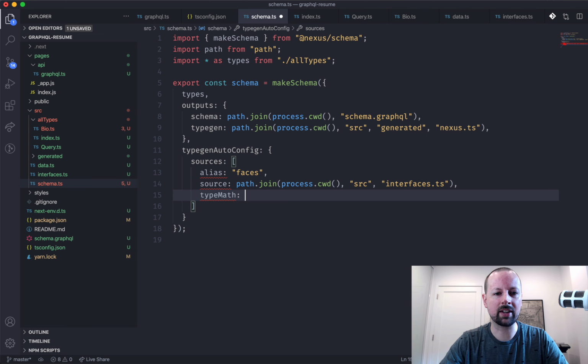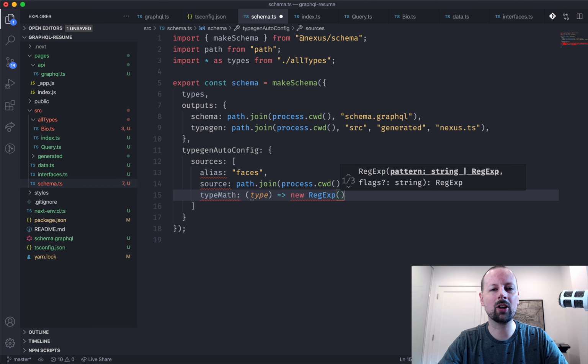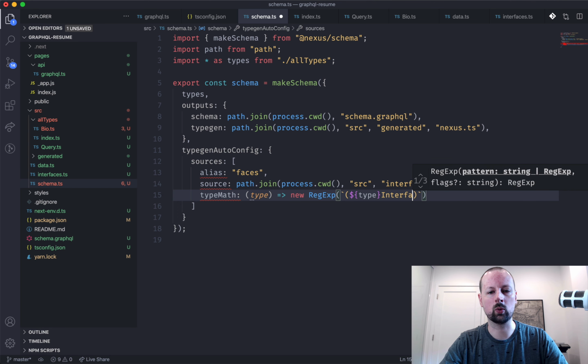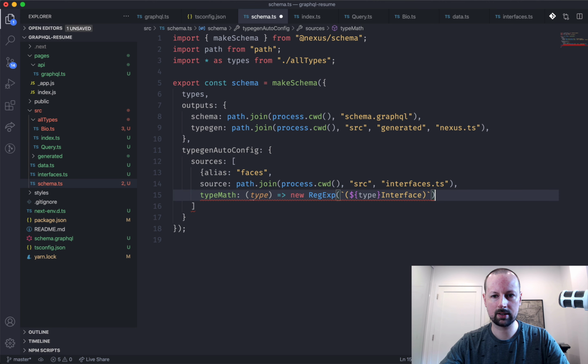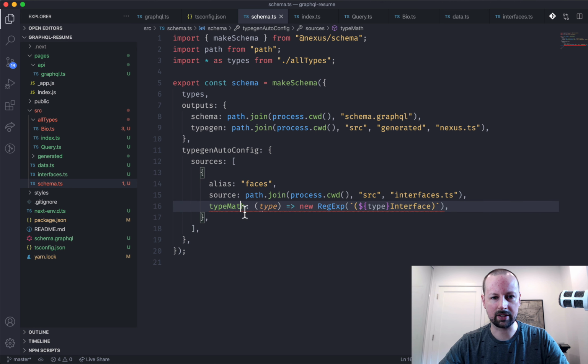So you do that by saying type match. It's a function where you're given the type, and then your responsibility is to return a regex that tells it how to match. So we're going to be doing like this, where we embed the type and then we follow it with the word interface, like that. So I did something wrong. It's an object. There we go. And it's not math, it's match. That's the nice thing about TypeScript. Sometimes it's a real pain in the rear end because it's like so much extra work, but it saves you stupid little things like this, trying to figure out why type math didn't work.